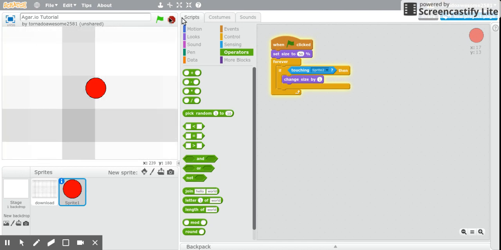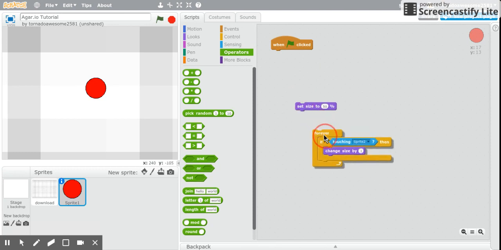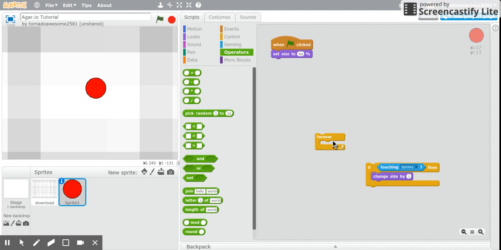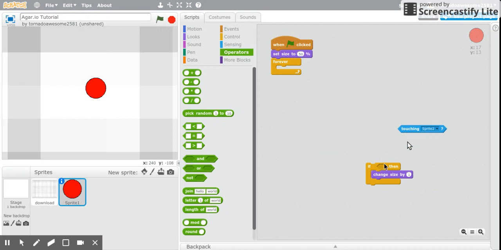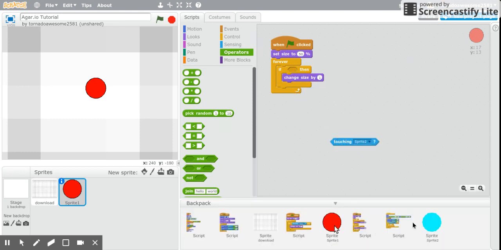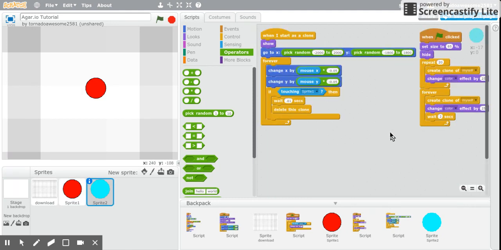So the programming for this one is you want to make just a red circle, and take a when flag clicked, set size to 50%, and then put a forever loop here. I'm going to take this out for now. Then put an if block, and I have to put in another sprite. I'll bring in Sprite 2, which I will show the programming, and then touching Sprite 2, change size by 1. Now, for Sprite 2, this one is the most complicated one.